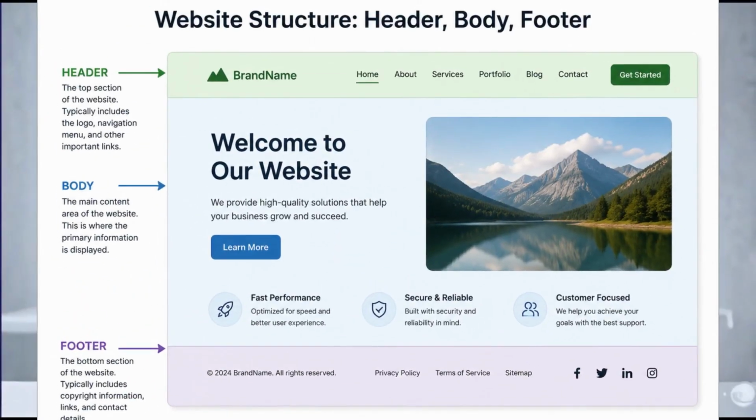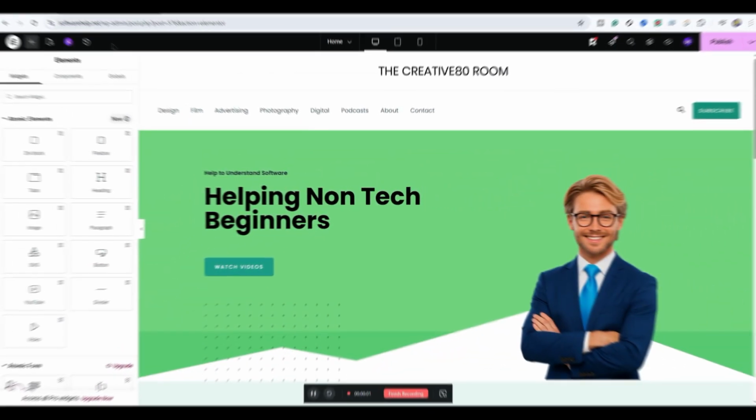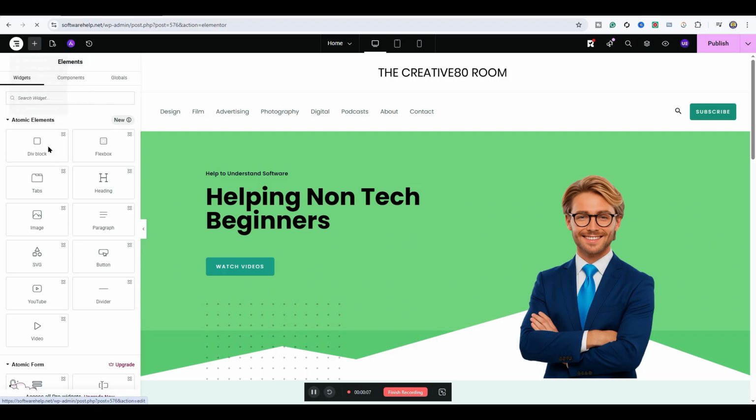Every website is divided into three parts: the header, the main body, and the footer. I already showed you how to customize the body of your website using Elementor in Lesson 5. In today's video, I'll show you how to customize the header and footer. Let's get started. First, go back to your WordPress dashboard.